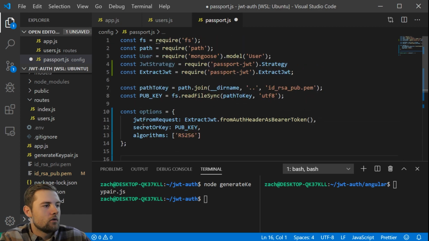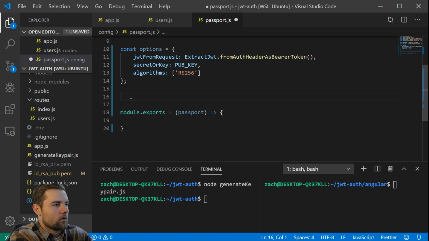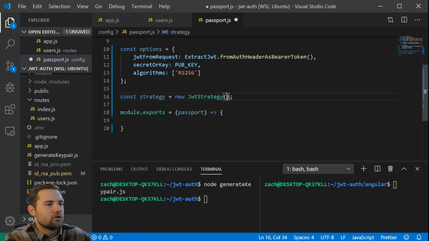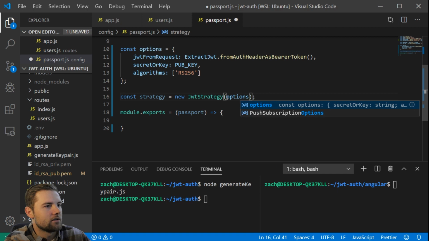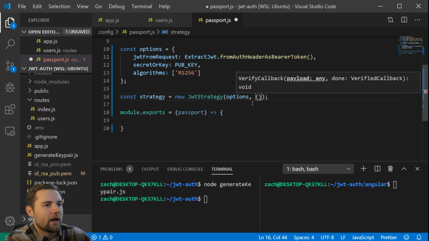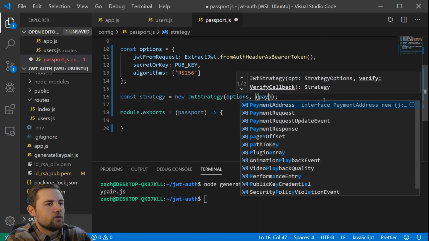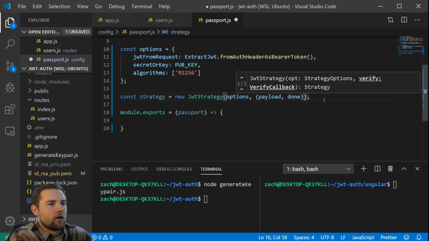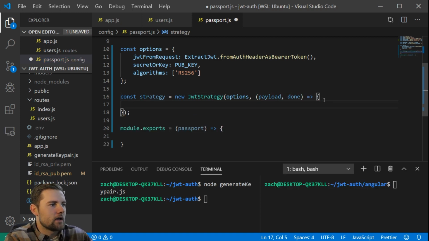The first thing that we do, we have our options object already configured, but we need to use the JWT strategy right here. So we're going to say const strategy equals new JWT strategy. That is going to take two arguments, one being the options object that we defined right here, and two being a callback function, which is already telling us what it expects. So it's going to take a payload and a done callback. All right, so that is the basic implementation right here.